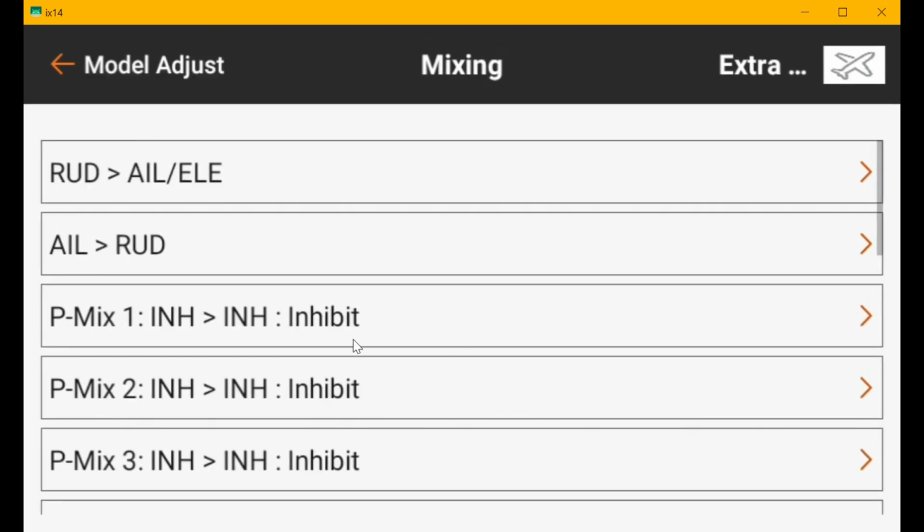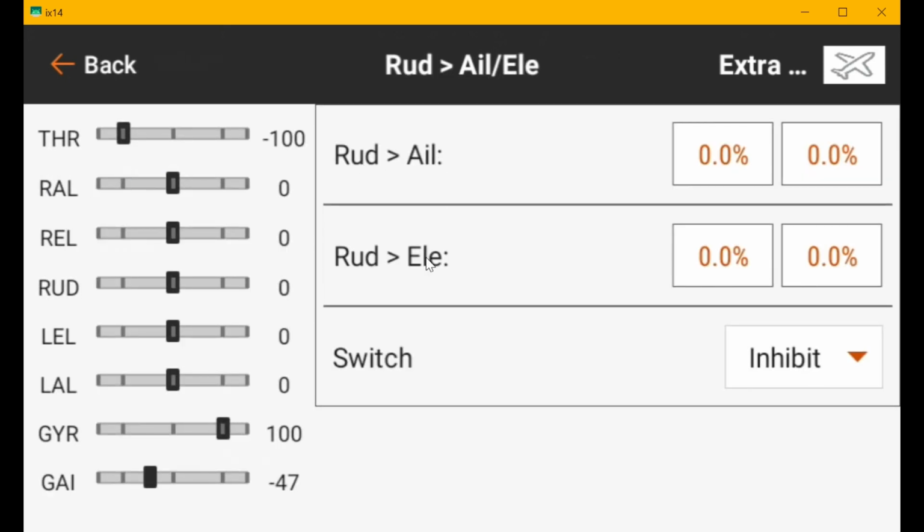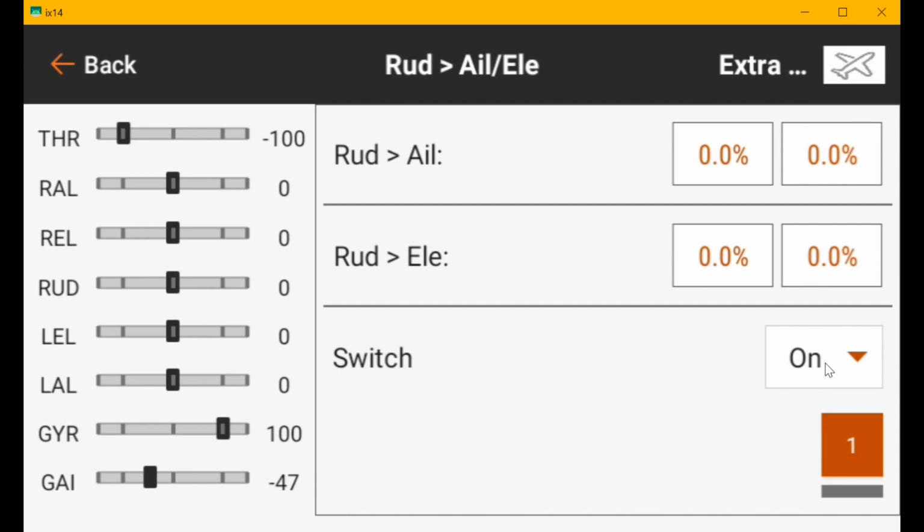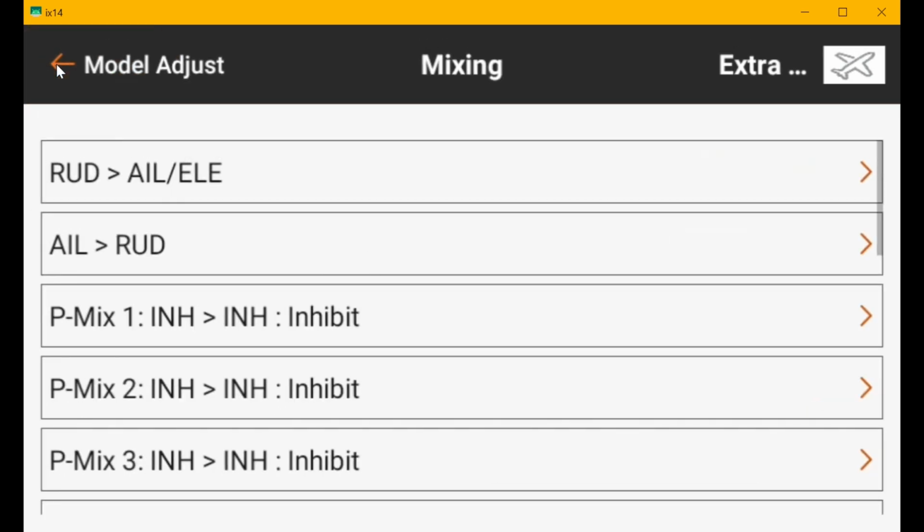Mixing, no mixers are used. You're probably going to want to use rudder into elevator and aileron for knife edge flight to straighten it out. So you'll have to turn that to on, unless you want to put it on a switch, which I never do. And then adjust these till the plane flies straight in knife edge with top rudder.